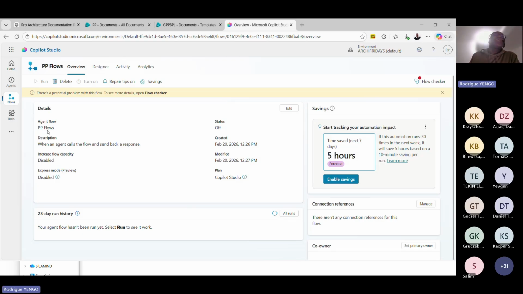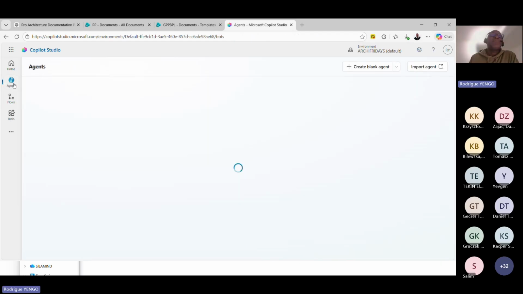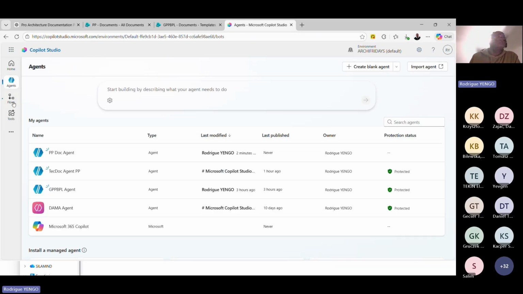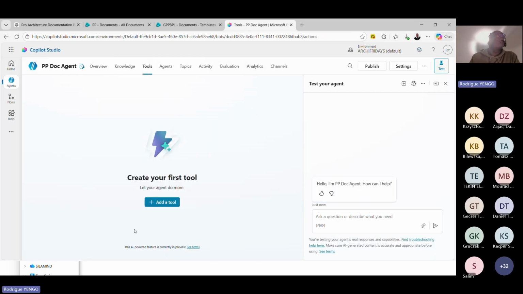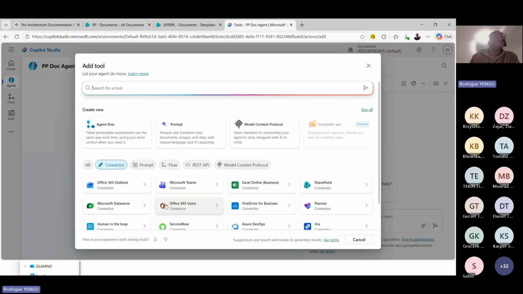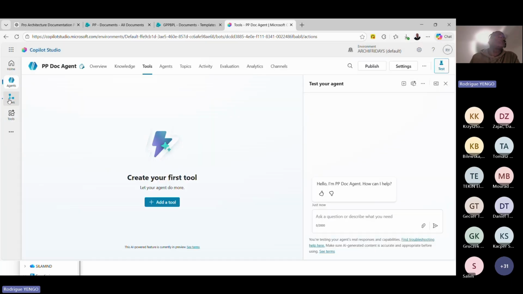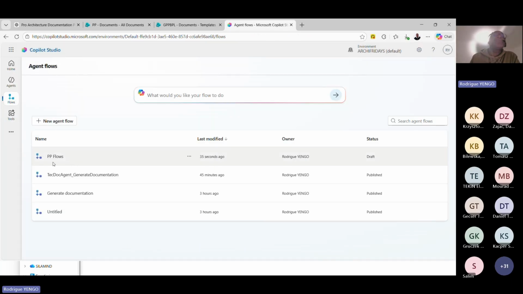So we have a SharePoint site. We have our library, all the folders, and all the input files we need to generate our document. We started working on our agent. We gave it a name, a description, and some instructions. But in our agent, called PP doc agent, we will add a tool. What tool do we need to add? It's a Power Automate agent flow. How do we call it so we can find it? It's better if we remember: it's PP flows.